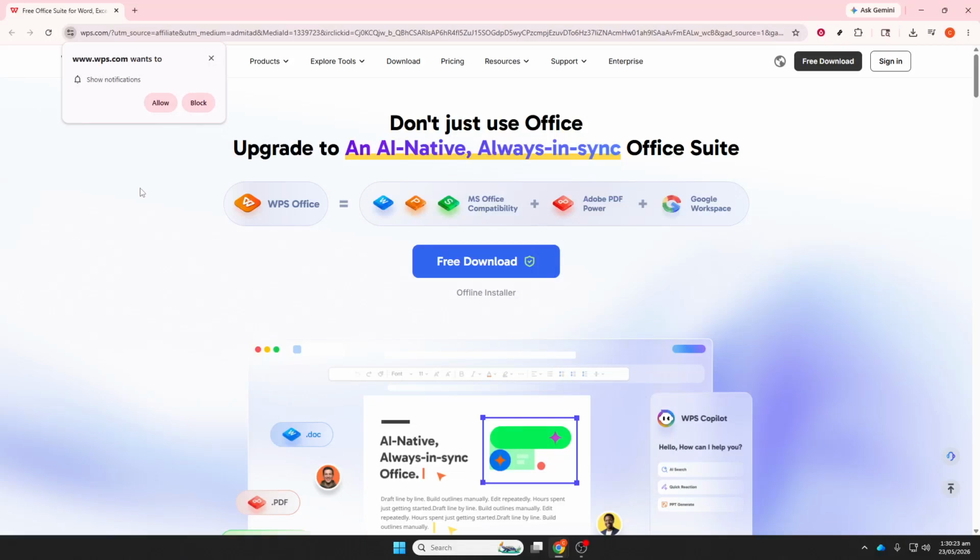In today's video, I'm going to teach you how to install WPS Office on Windows 10 11. This walkthrough is simple, clear, and perfect whether you're on Windows 10 or Windows 11 because the process is essentially the same on both. Start by opening your web browser on your Windows PC.